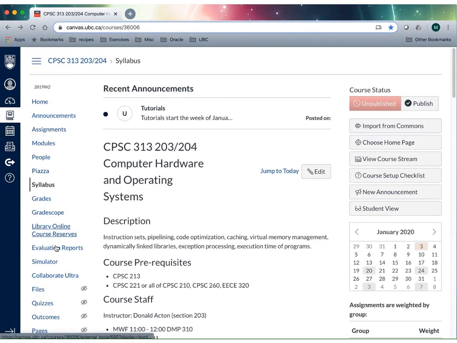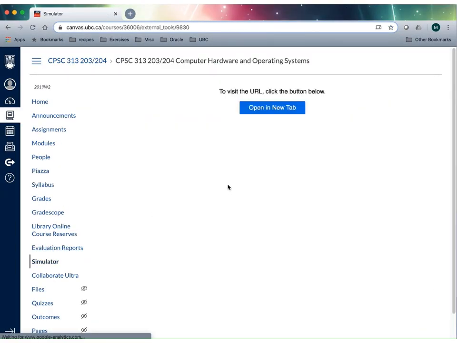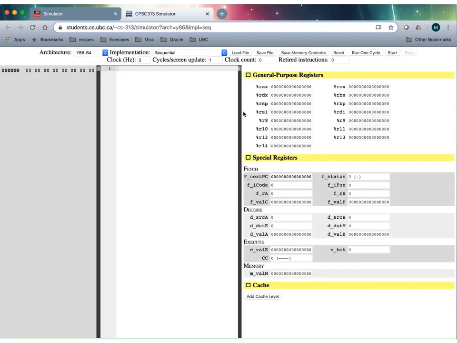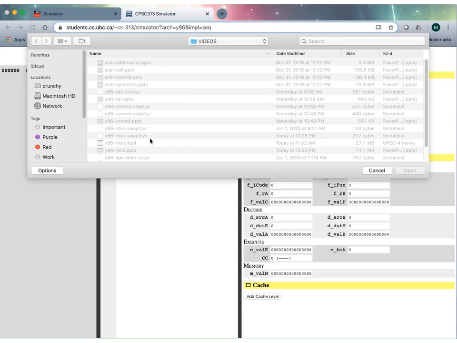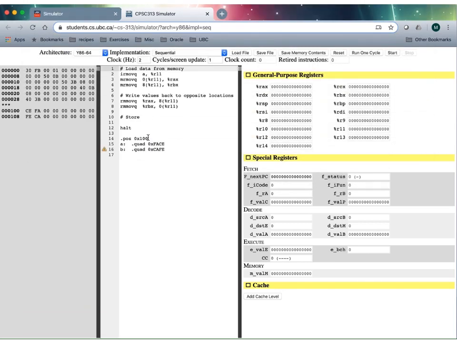If you go to the Canvas site and click on Simulator, that will take you to a simulator that is, voila, a y86. I have conveniently set up a file, which I'm going to load. The register one you can run on your own. Let's run the one where we use memory. So here's that second swap program.